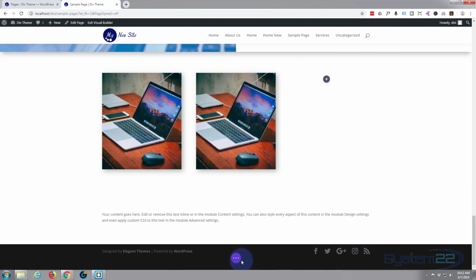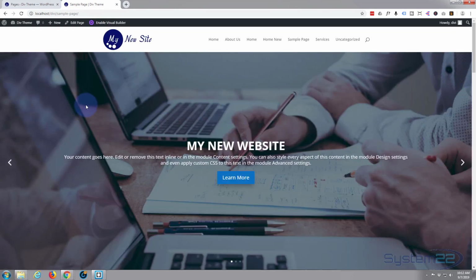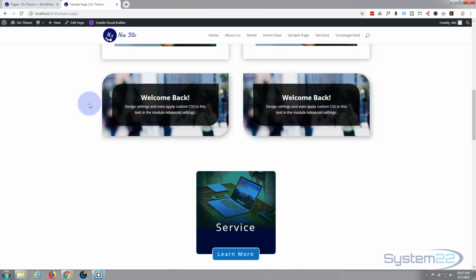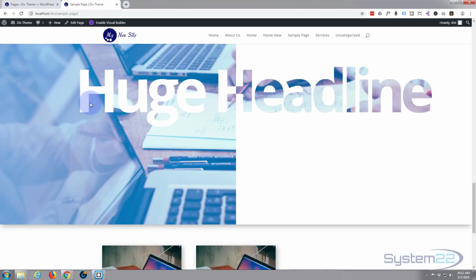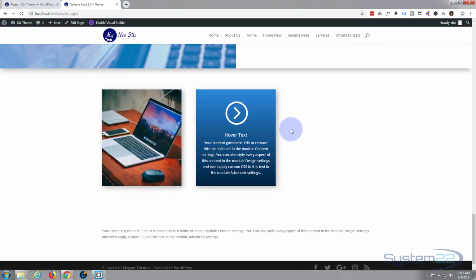Save. I'm going to hit the purple button, save down here. And I know from the last one that I built, I'm going to want to add just one more little bit of CSS, and I'll show you why in just a second. Let's exit the Visual Builder. Go down to where we were. And now, if we hover over this one, there we go. It's doing exactly what we want.